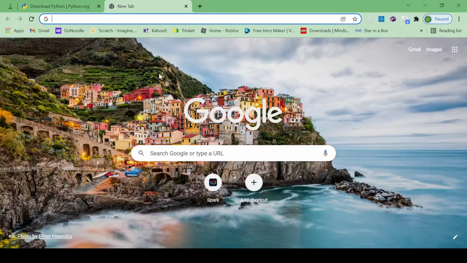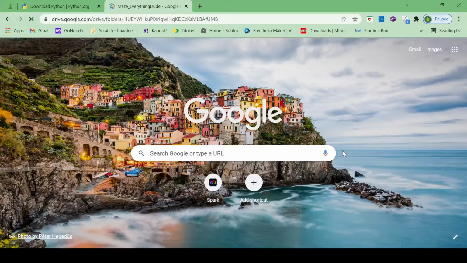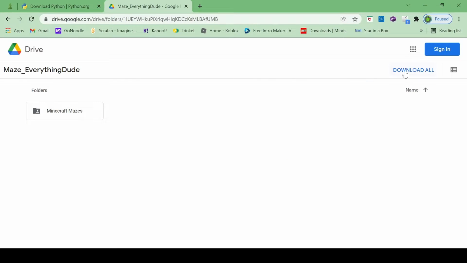So to get started with your setup, I'm going to put a link in the description to a drive folder. You want to go ahead, quickly put that in and click on download all. It's pretty simple. It'll download the entire folder. It has about 122 files. It may be more, maybe less, but go ahead and download the whole folder.